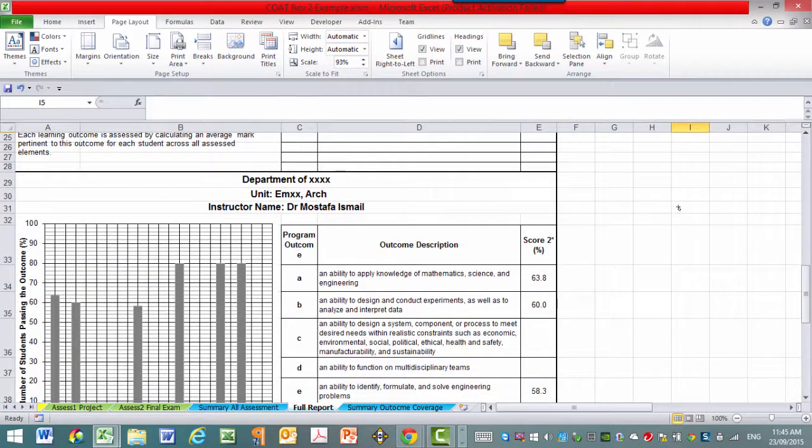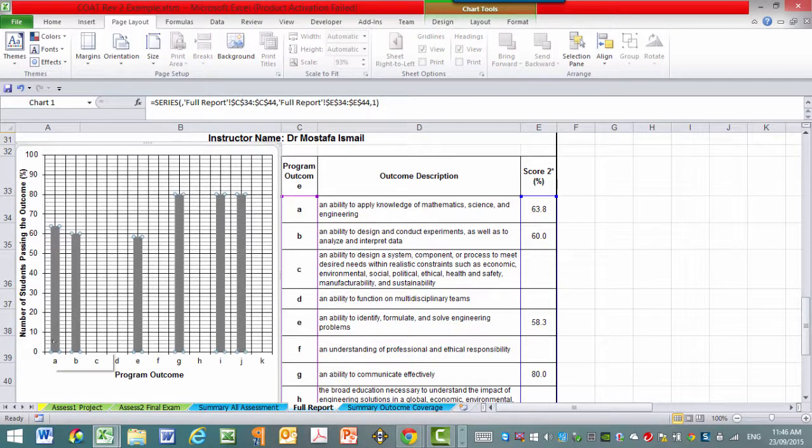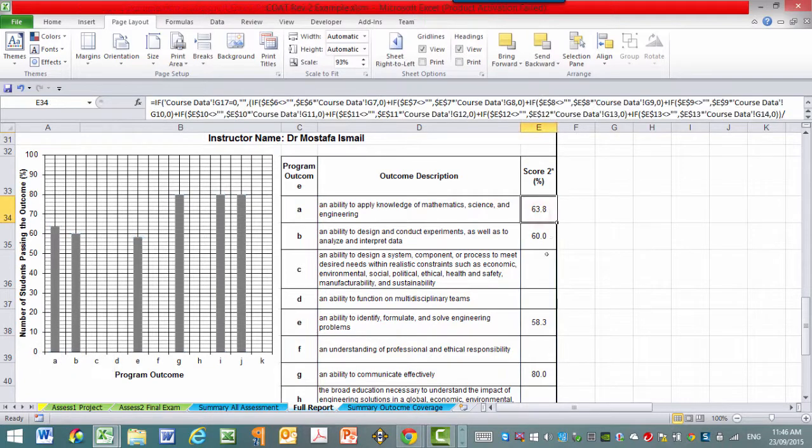The second one here is for the program outcome. Remember, in our case it's from A to K, so it's telling you that for this outcome the score is 63.8, so 64% of the students passed this one. Perhaps we should add this. Anyway, and so on and so forth.